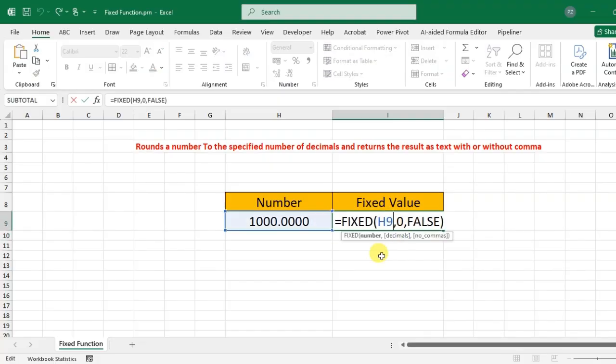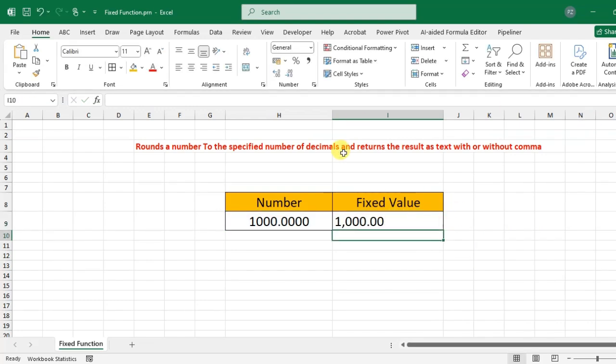Okay, if you want to add decimal places, just edit here. So I add two decimal places after the amount. You can see the two decimal places.